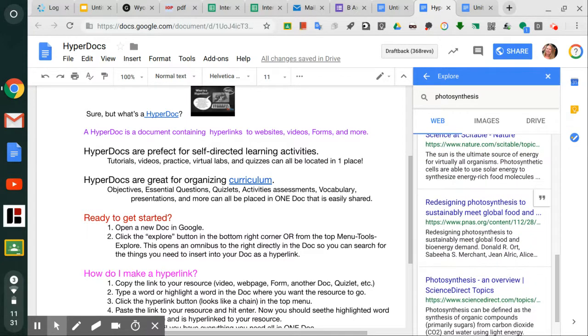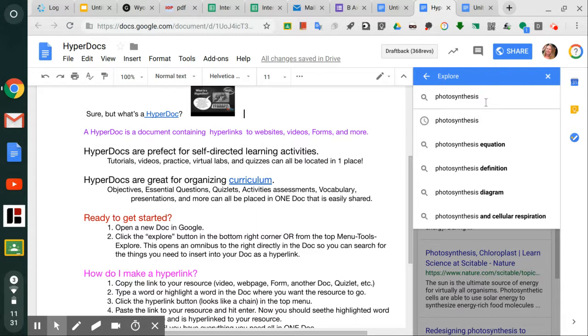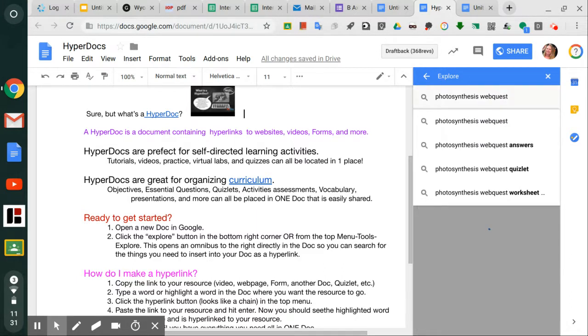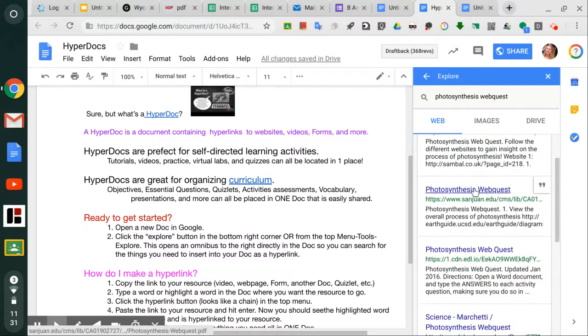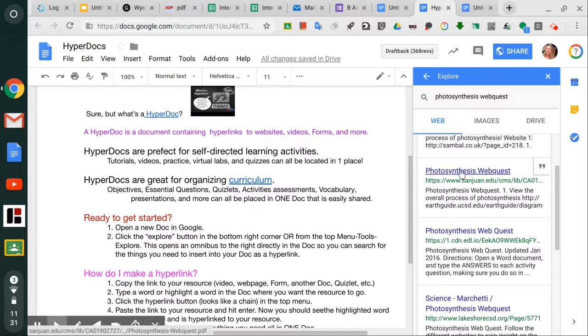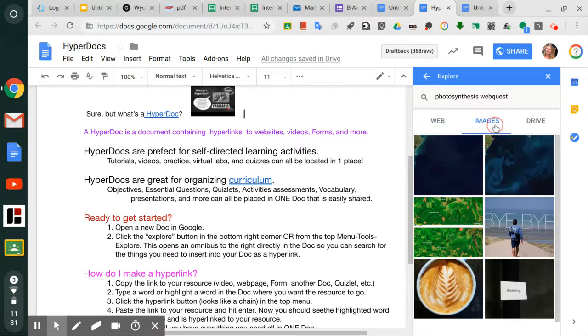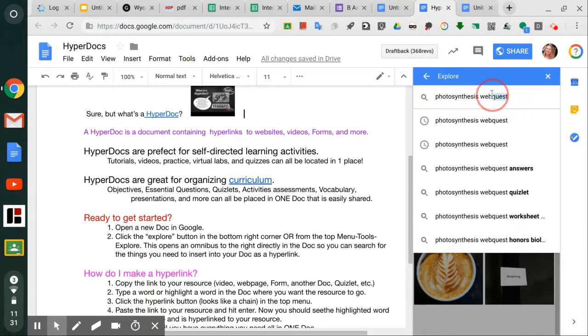And I could get websites that had information. I could look for particular activities that I wanted my kids to do. Maybe I want them to do a web quest. Maybe I've created one. Maybe I'm looking for one that's already created. And they come right up. You can peruse those if you want. If you click on this, it'll open a separate window and you can see if it's something you want to use or not. If you've already got something in mind, you don't even need this. If you're looking for pictures, you can find pictures for photosynthesis here.